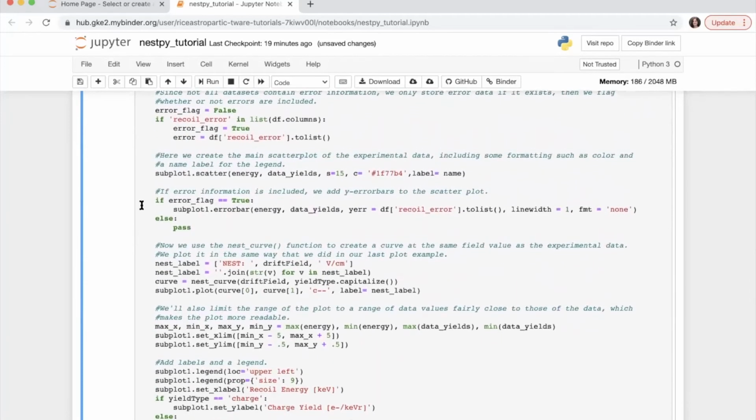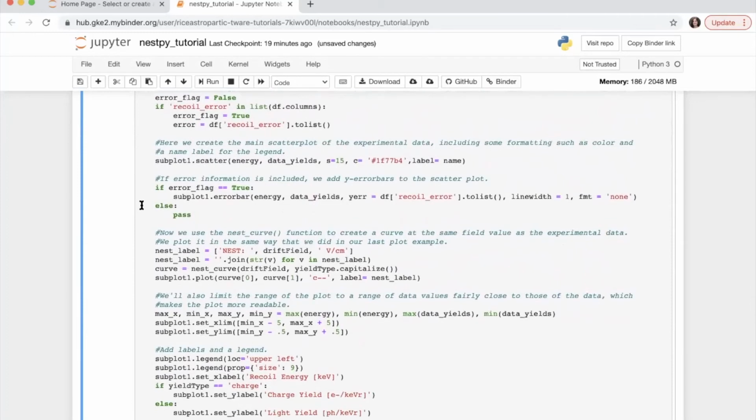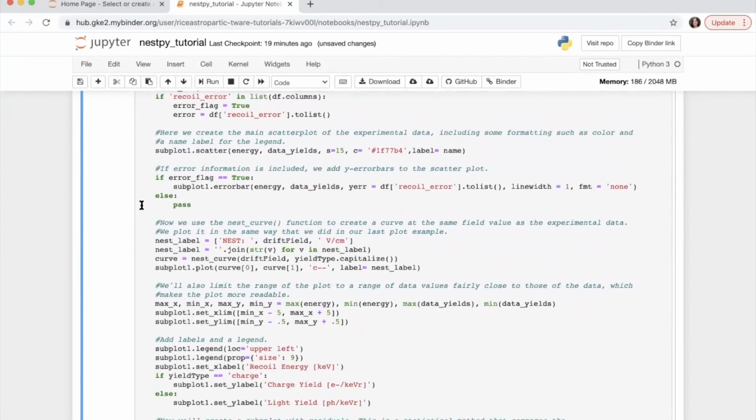Then we're going to create the main scatter plot of the experimental data. This includes a bit of formatting such as color and a name label for the legend, which is a link to where the paper from the data is found online.